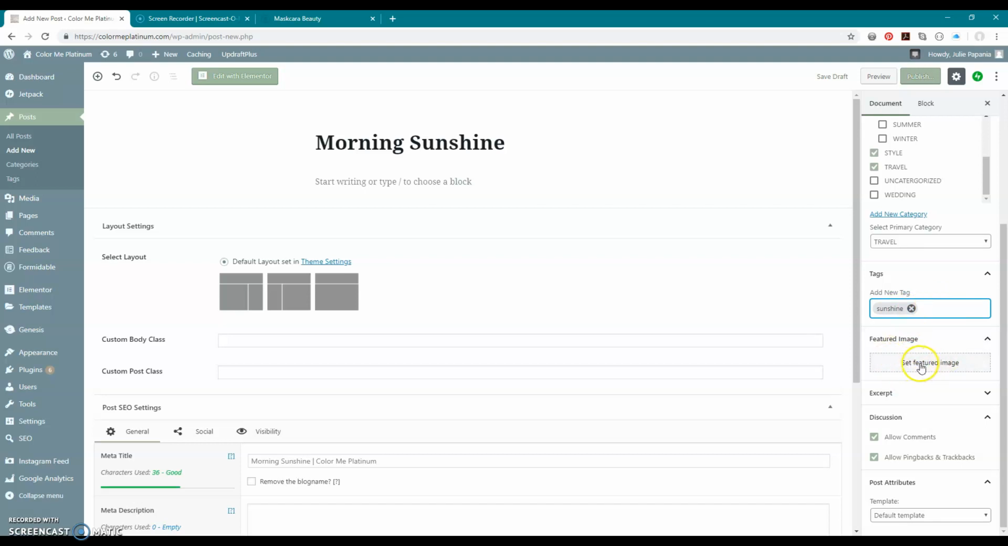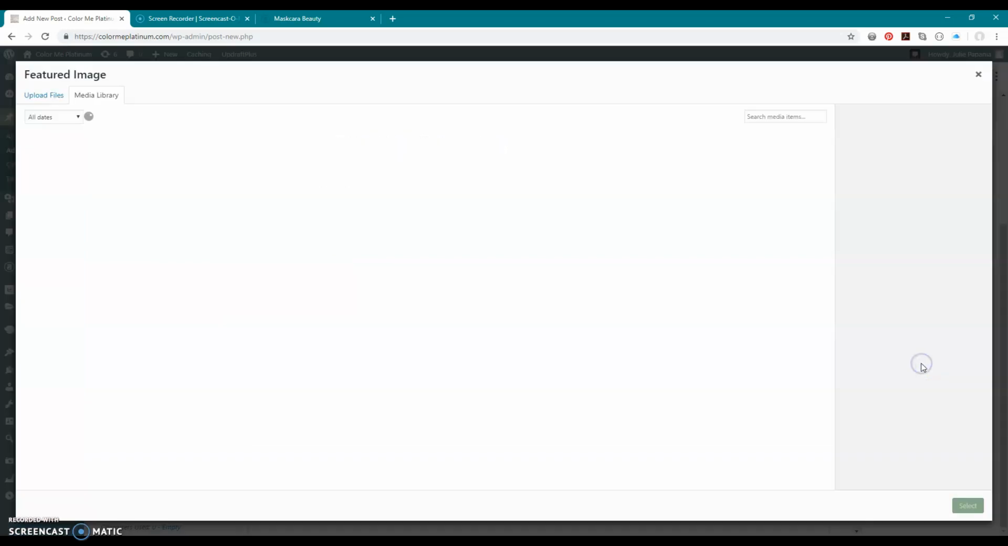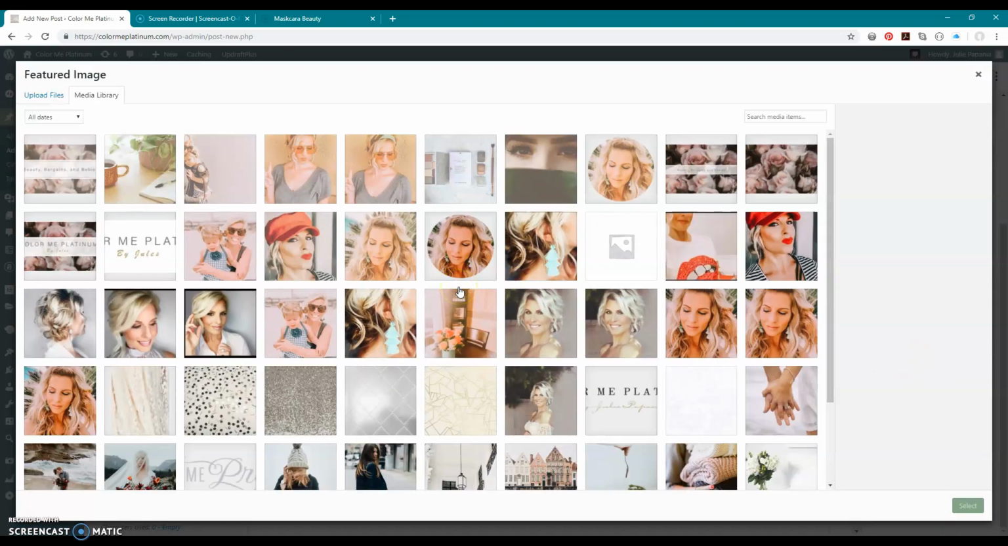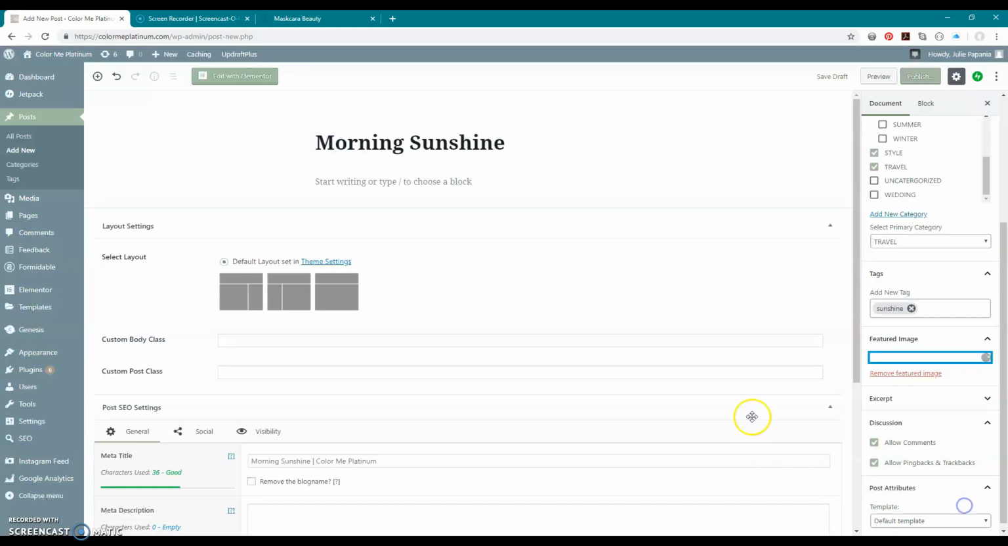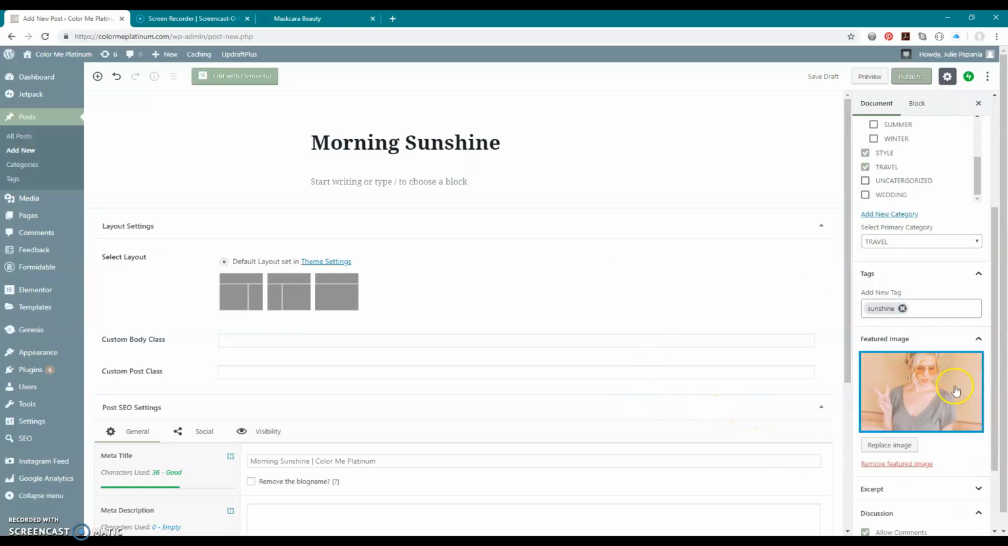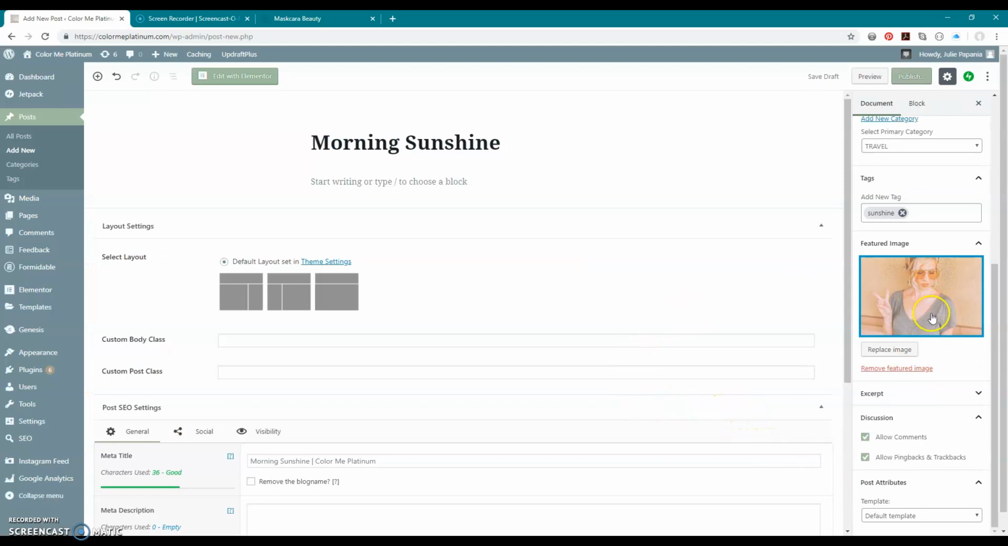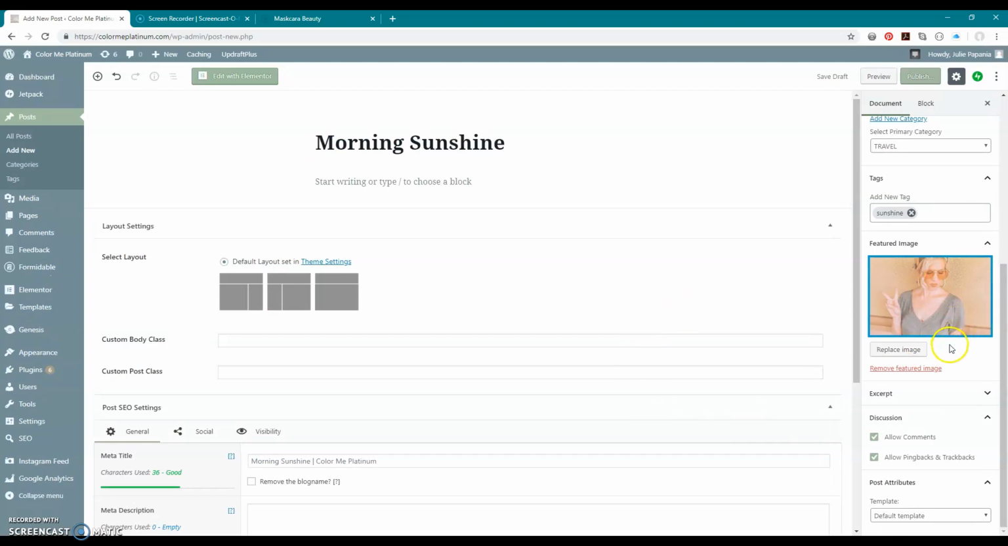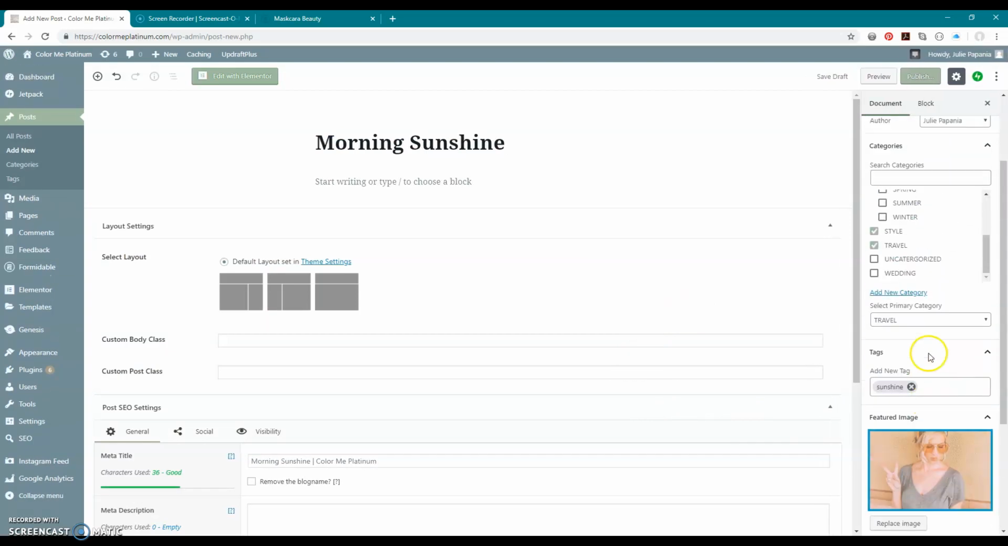Set featured image. This is going to be the main photo that shows up like on your sidebar on your blog post that shows like featured posts. So you're going to want to do a really nice photo and the one that pertains to this topic the best. So we're just going to put you because why not? And then you'll just put that there. You don't really have to do anything else with this area.